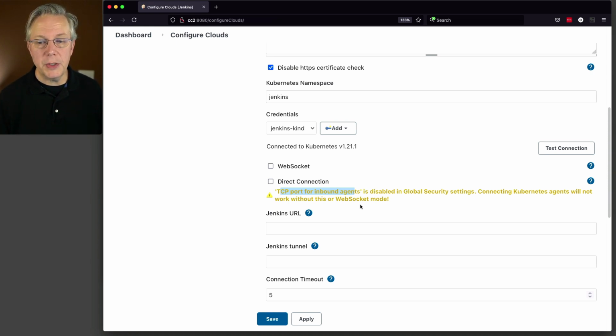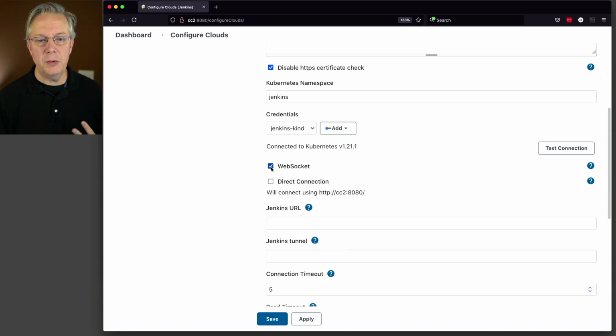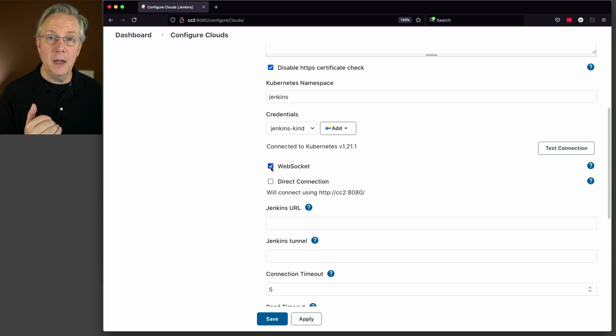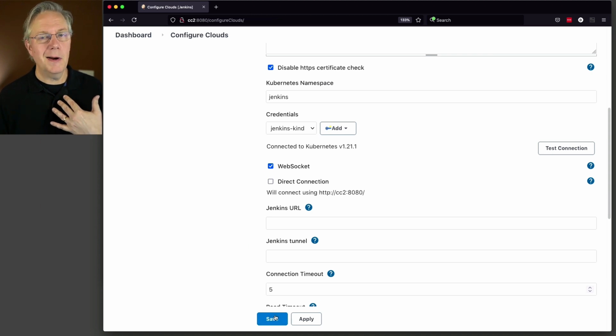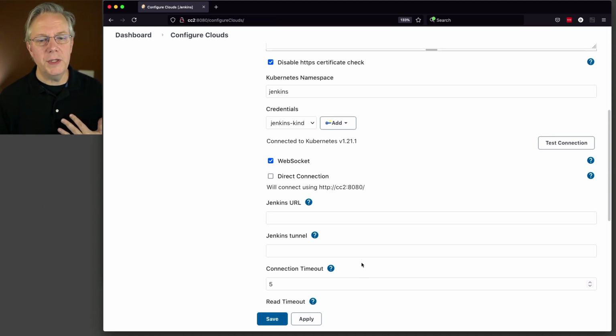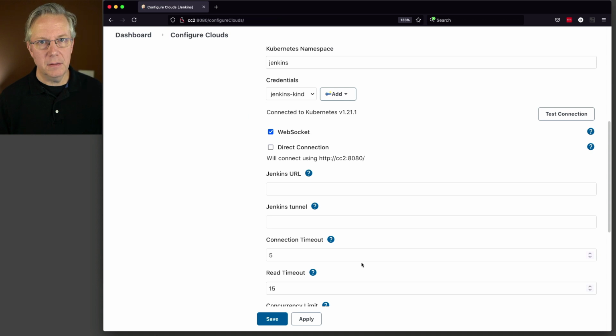But we also now have the option for WebSockets. So in my case, I'm going to connect WebSocket because when that pod spins up, it's going to connect across HTTP in order to make that initial connection and then the persistent connection. Now that we've got all our settings done, let's go ahead and click on Save. There are a lot of other settings here. We don't need to do any of these today.